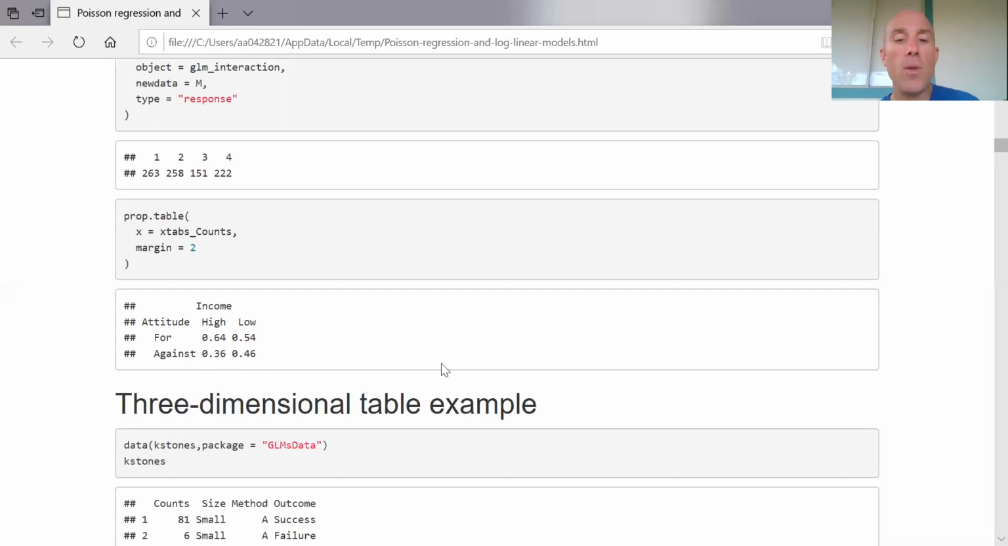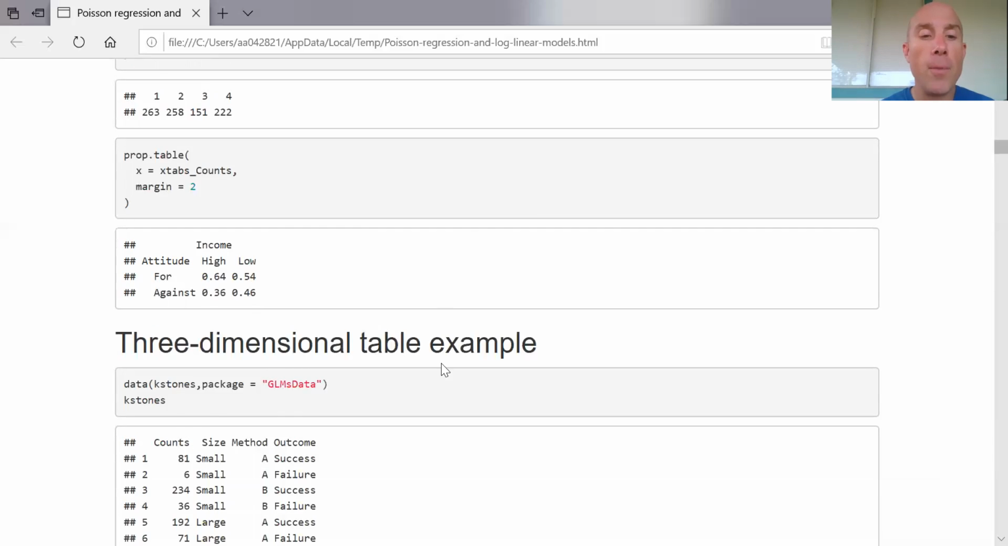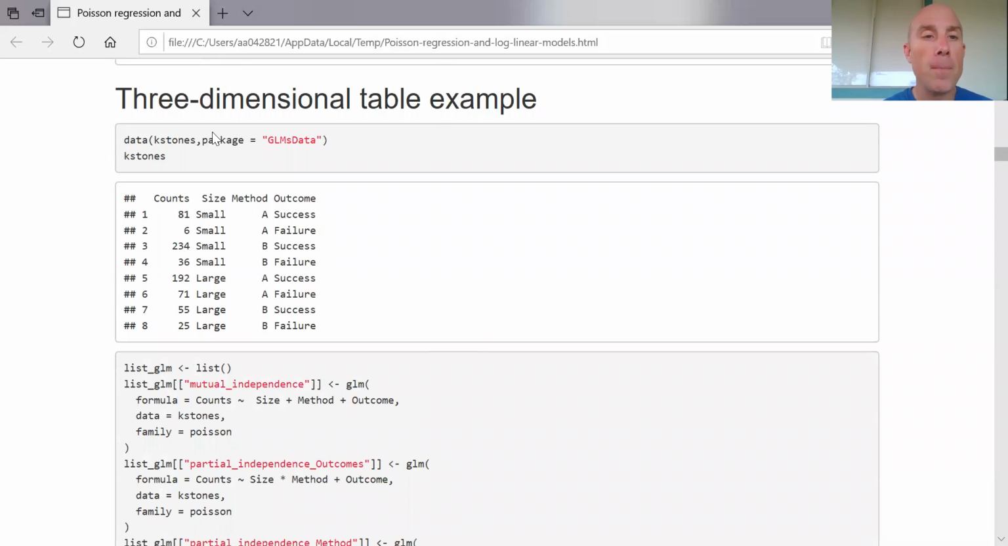All right, so now let's do another example, but this time we want to do a 3-dimensional table example. So let's go ahead and load some data. I'm using the vcdExtra or KLMS data set package, and we load kidney stones. Okay, so in our data set, we have the size of the stones, small or large, the method of treatment, and then the outcome.